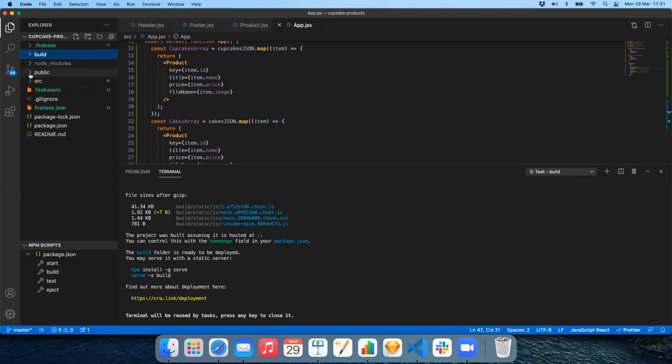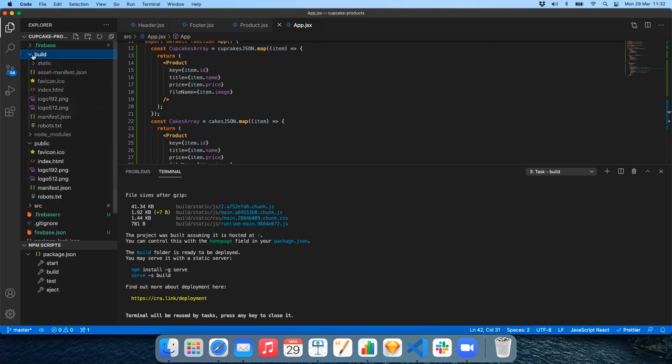So you can see if I open the public folder, I see the favicon, the index, the logos, the manifest, the robots. And if I open the build, I can see the same files, the favicon, the index, the logo, the manifest, the robots. But I also see a new folder called static. And inside the static, I see CSS.